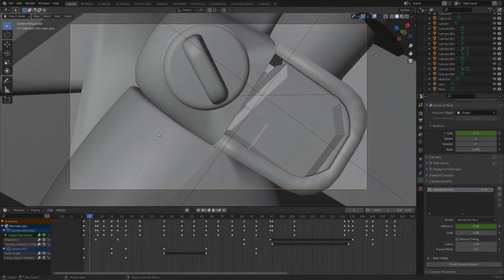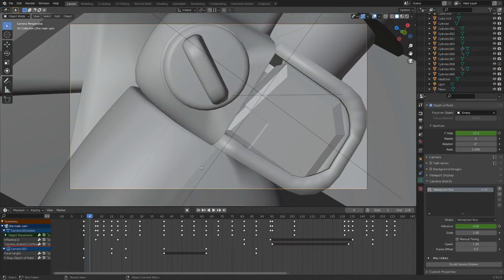Hello fellow 3D enthusiast, my name is Ian, and today I wanted to share with you something that made my crazy shot quite a bit more realistic.